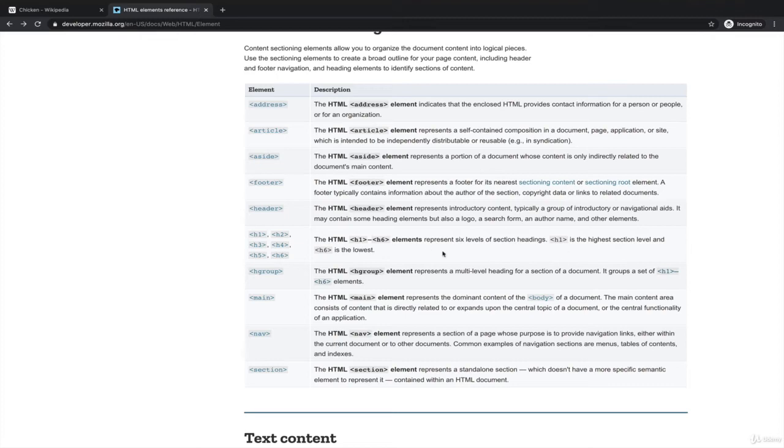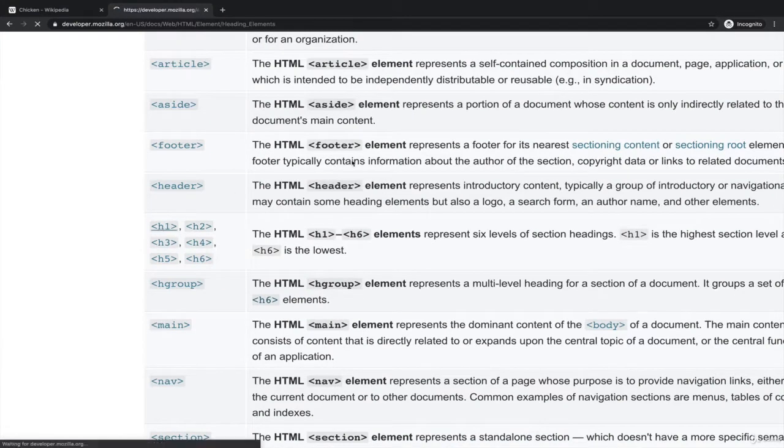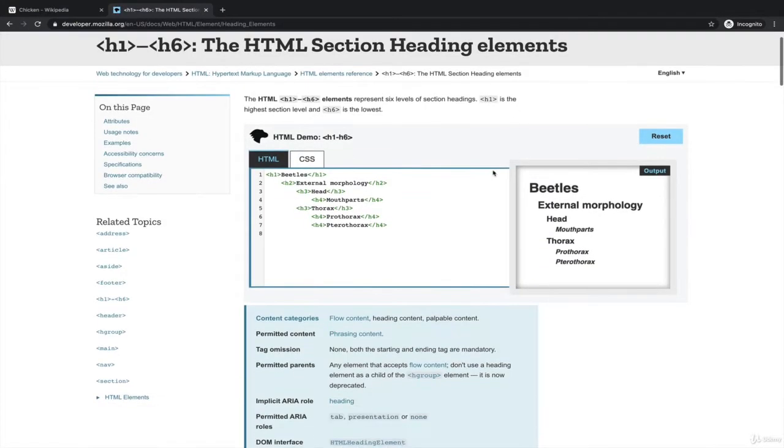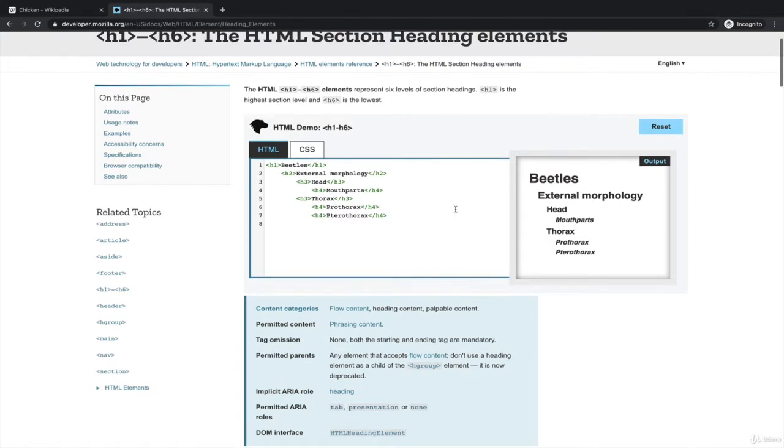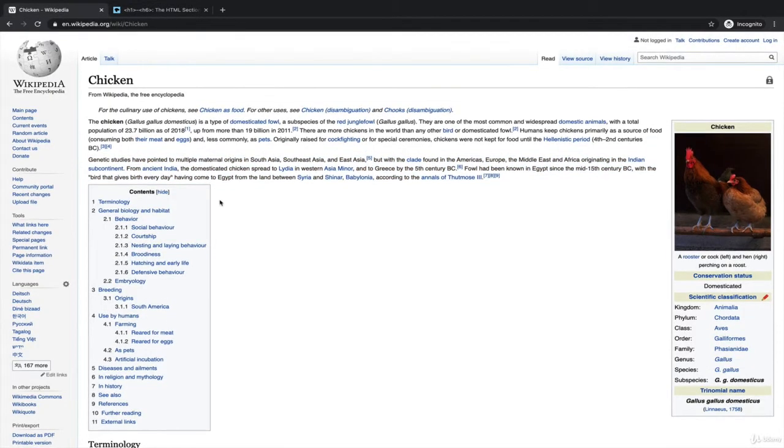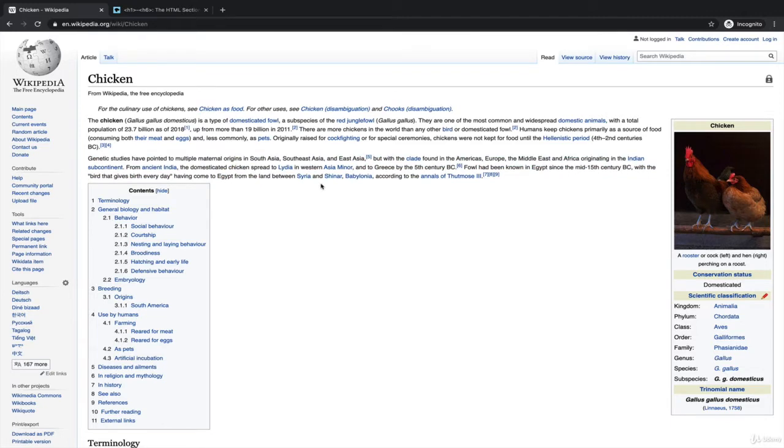Next up, I'm going to introduce 6 very similar elements. They are all heading or section heading elements. They are the H1, H2, H3, H4, H5, and H6 elements. So they all indicate headings. If we go to this Wikipedia article, we have a bunch of examples actually of these H elements.